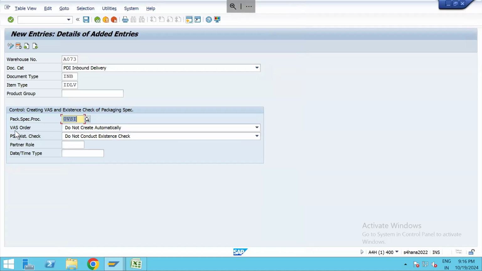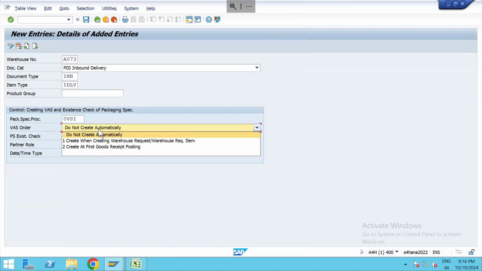Now, how do you want to control the VAS order creation in this warehouse? Do not create automatically means the warehouse worker needs to create the VAS order manually. The second one is when creating the warehouse request. That is, whenever we save the inbound delivery on the S4 side and the moment the inbound delivery gets created in the EWM system, immediately the VAS order should be created. Then, create at first goods receipt posting.